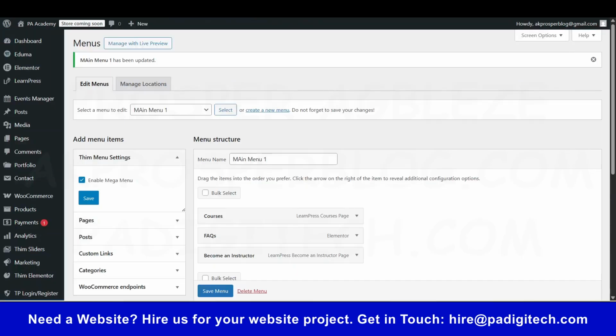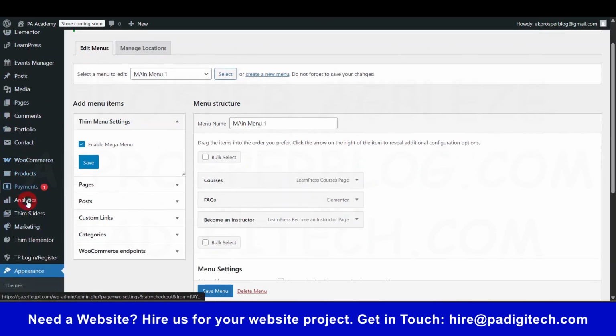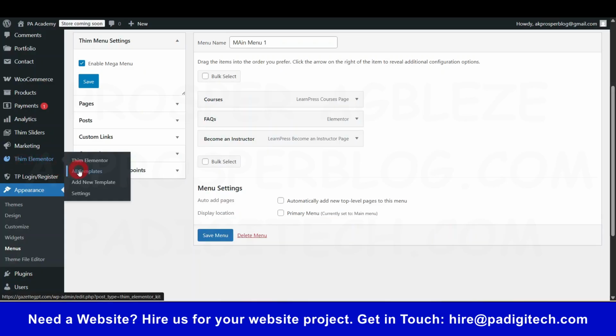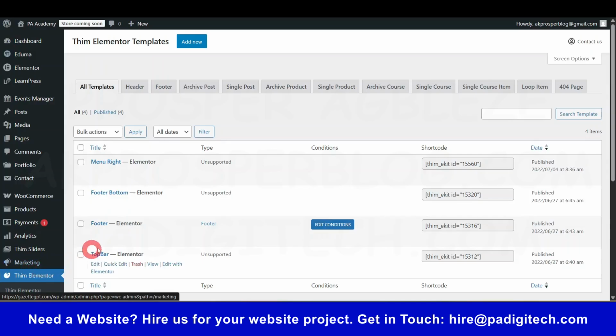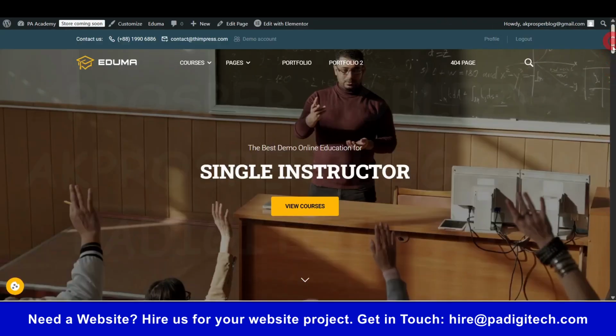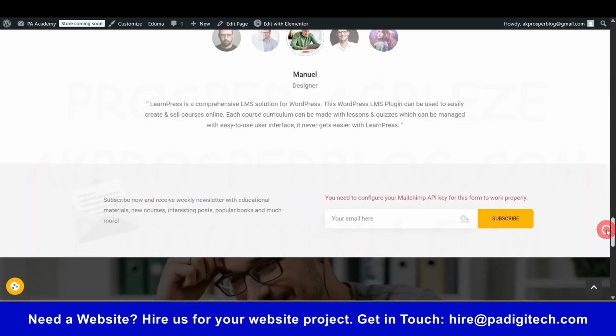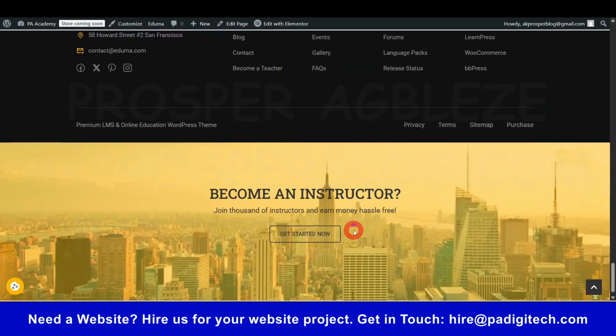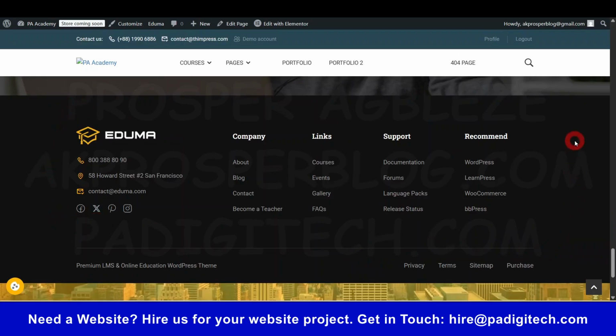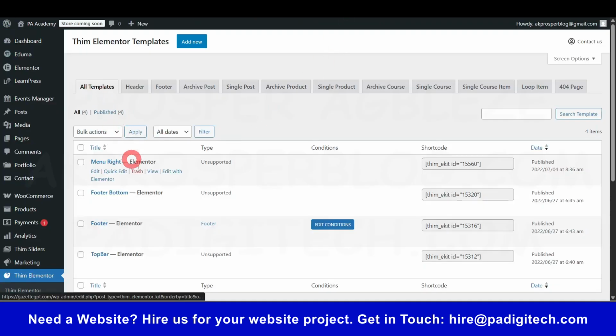So away from menu, now let's go ahead and look at one other feature right here. So let's come to this Thim Elementor and then we come over to all templates. Basically what this allows us to do is for our footer. So if I scroll down to the footer section of our website, the footer actually starts from here, this place, and then this is also part of the footer. This design, this layout was created using Thim Elementor. So if you come there, you can see it right here under all templates.